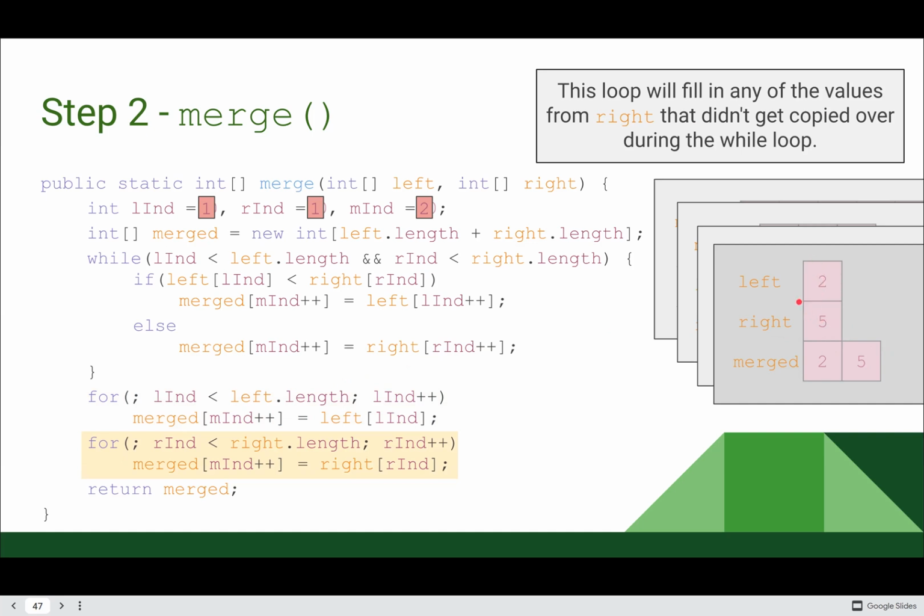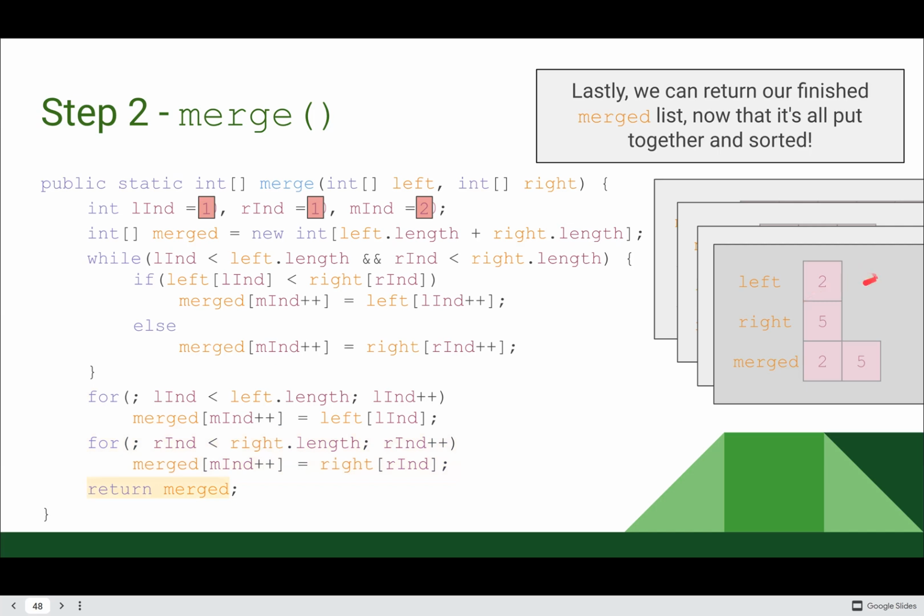But since we are calling back in the merge sort method, left and right are both equal to the merge sort, and that's going to return a sorted array. So we know both left and right are going to be sorted. So once we are done with one of the arrays, we can just grab all of the values from the other array because we know that those are already in order. And then we can return that merged list now that it's all put together and sorted.